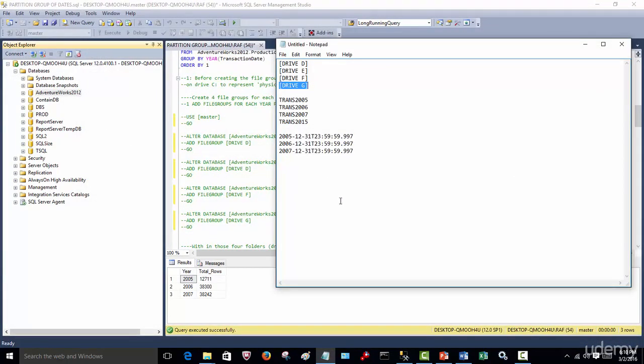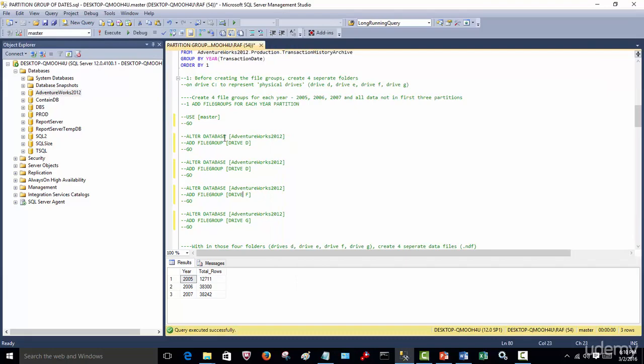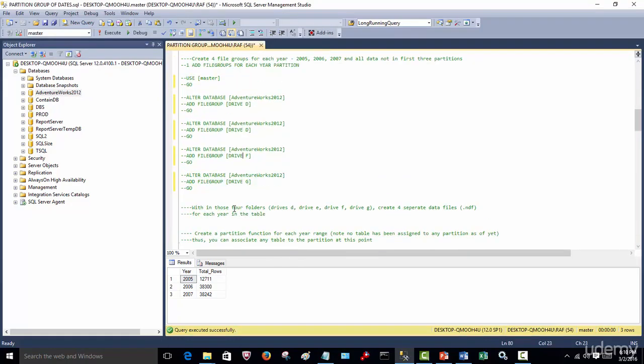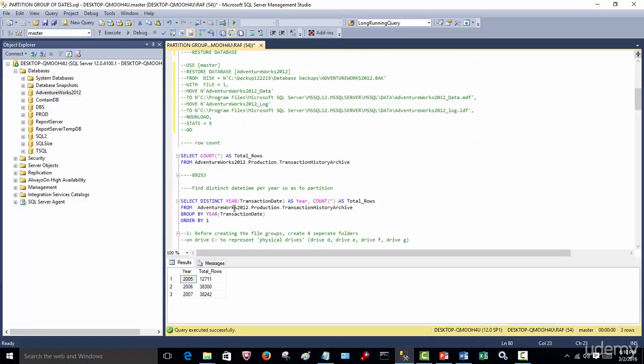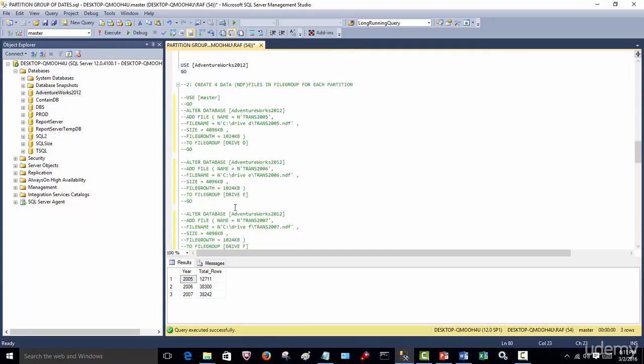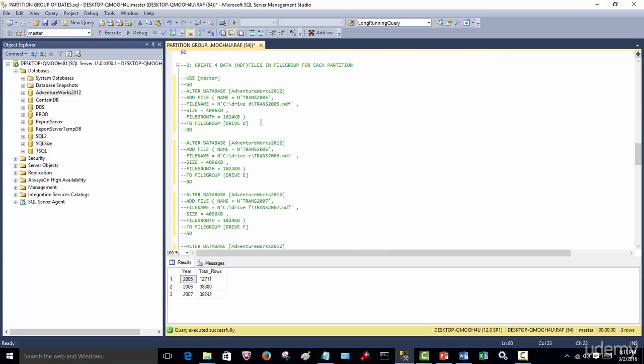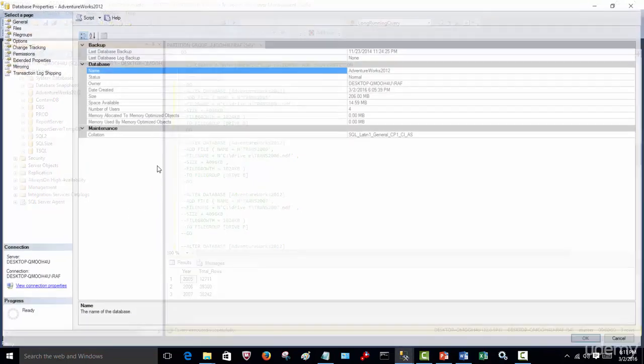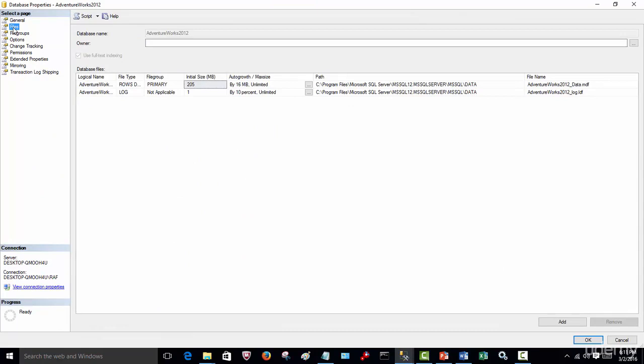And that's fine. So the next thing we want to do, so this is being done right here. So let's move on. So the next thing we want to do now is create the necessary files and associate them with the various drives. So the way to do that, again, is go to AdventureWorks 2012. Go Properties, Files, and now I'm going to add files to those file groups.